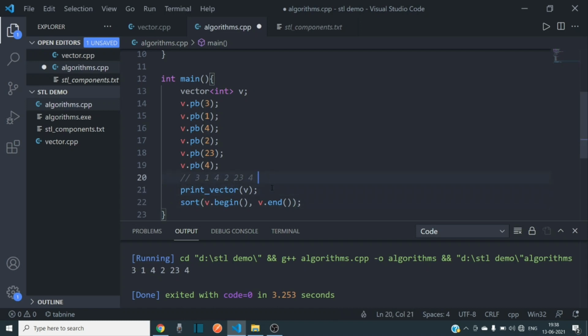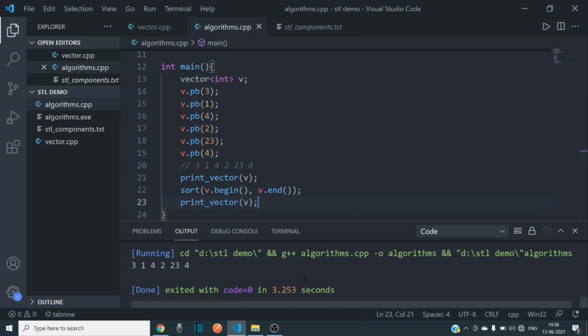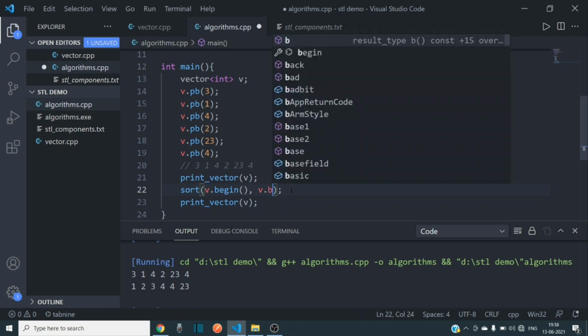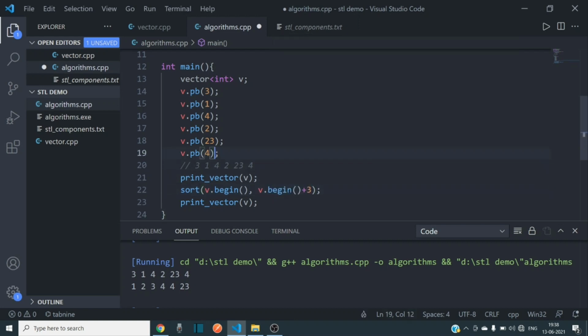So it will be sorting the array. After sorting, let's see what the position is. Okay, so it has sorted the array for us. I told you that if we want to sort just the 3 elements, we have to pass v.begin() and v.begin() + 3. It will point to the iterator of the third index, so it will be sorting from index 0 to the second index. So the output would be 1, 3, 4, 2, 23 and 4, because it's just sorting the first 3 elements.